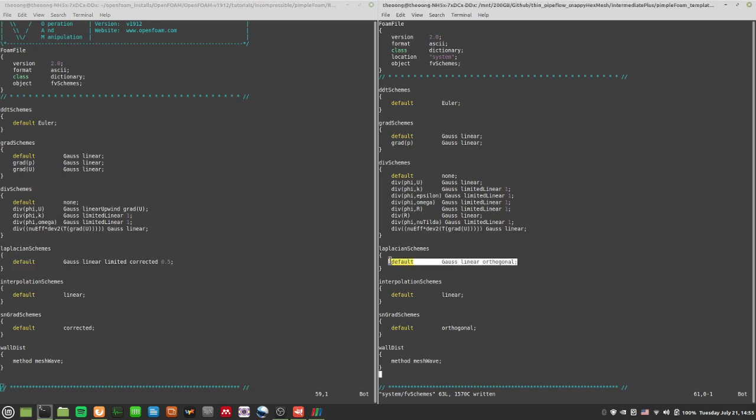There's an entry over here, Gauss linear limited corrected, and this one says it's orthogonal. I would go with the limited corrected scheme, because orthogonal is actually for meshes like blockMesh, where all the cells are orthogonal to each other. Then you use this scheme.